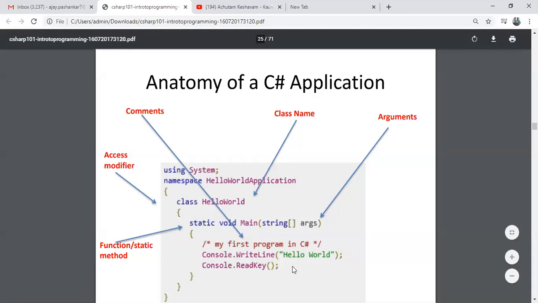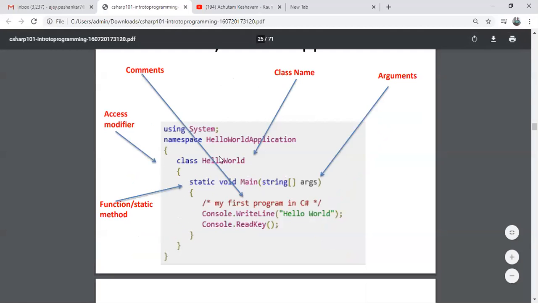So take a note of this. What we are using here is the class name. Hello, what is your class name? How to write these comments in C sharp? We already discussed this in yesterday's lecture. This is a multi-line comment.